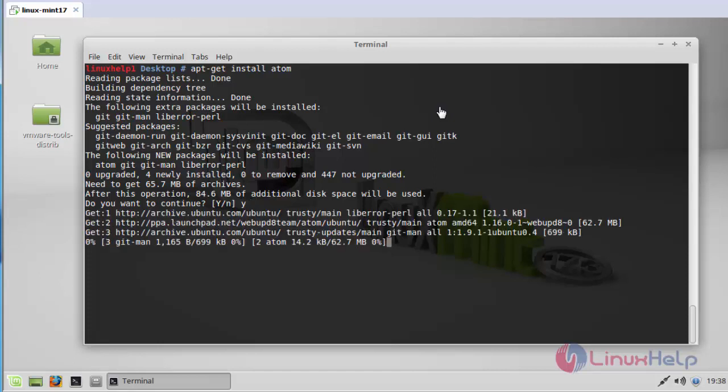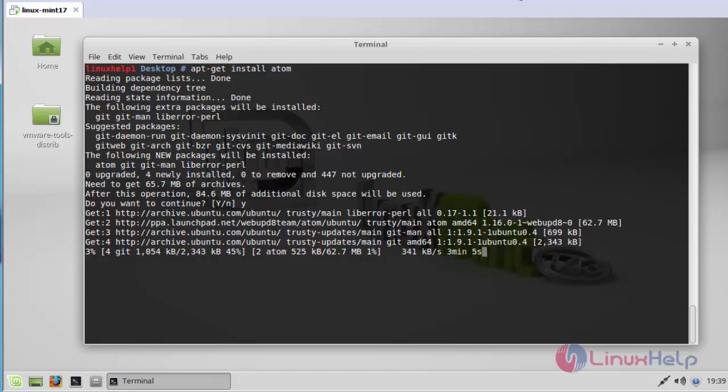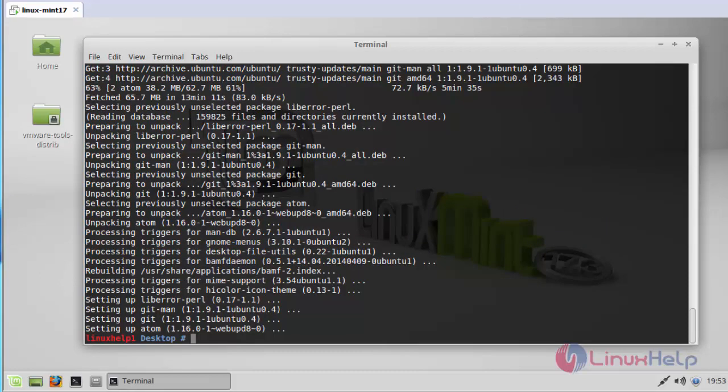See, the size of the Atom package is a little bit high. This installation will take some more time, so you have to wait. Now the Atom package is installed. Next, I am going to launch the Atom.